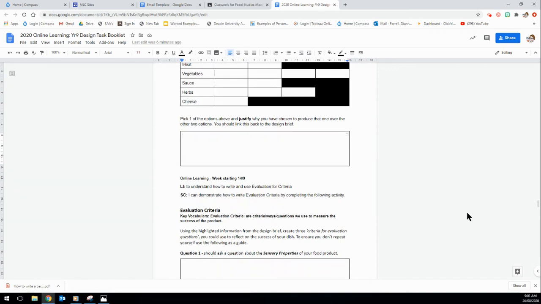If you think that you can power ahead and you want to do some evaluation criteria, then at least read through this. You could have a go without any detailed explanation, but I would stay tuned for next week for the information and instruction on how to do evaluation criteria.